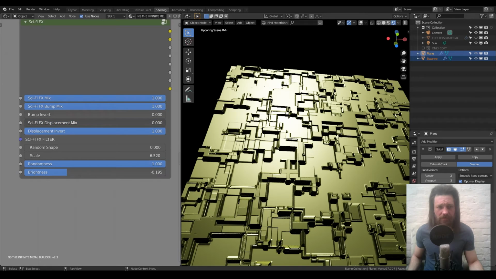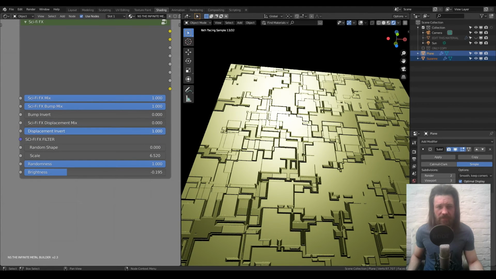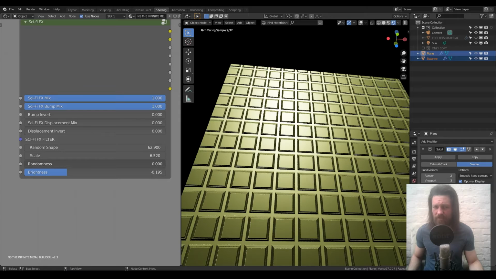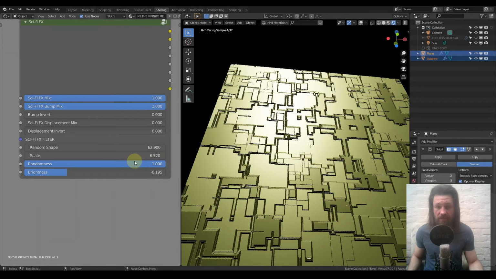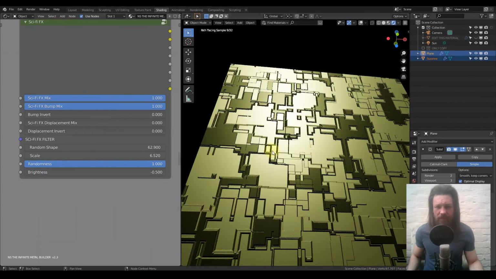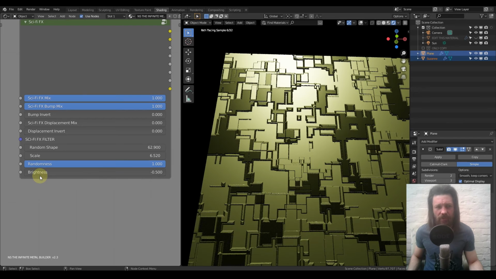So let's do that. So that's sci-fi mix, really. Random shape, put in a number, you get a random shape. Randomness, you turn that off, it's not going to be very random. There we go. So you could do other things with that if you wanted. Brightness. Now this one, it's kind of like a contrast thing as well. If it's all the way down, I should change that to contrast rather than brightness. Yeah, there you go.